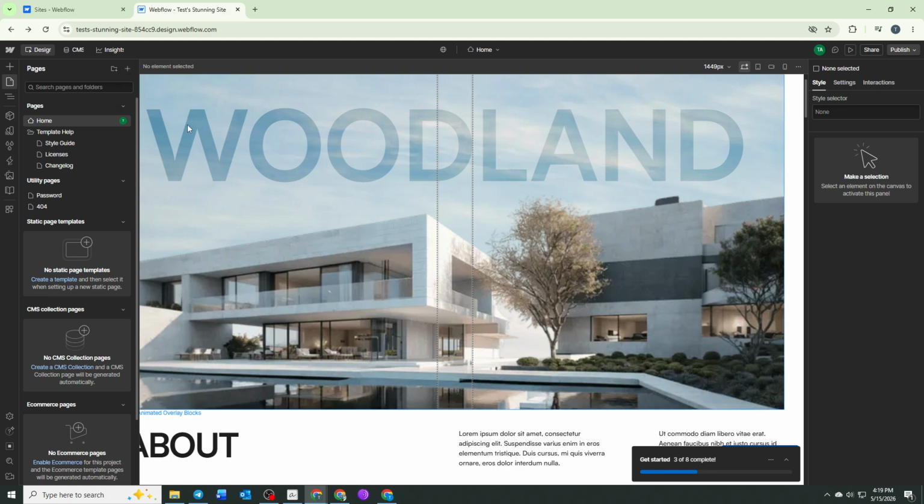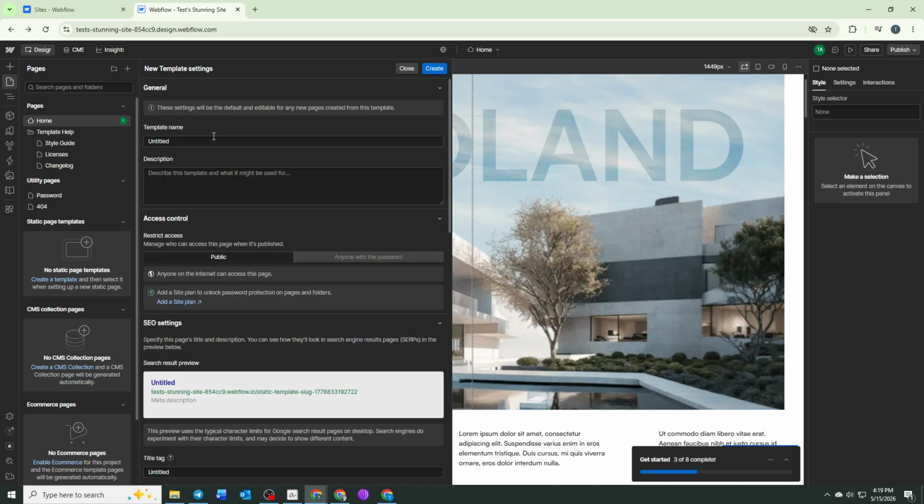Begin by entering a clear and recognizable page name. Choosing descriptive names is very helpful, especially as your website grows and includes more sections over time. Proper page organization makes managing your project much easier in the long run.